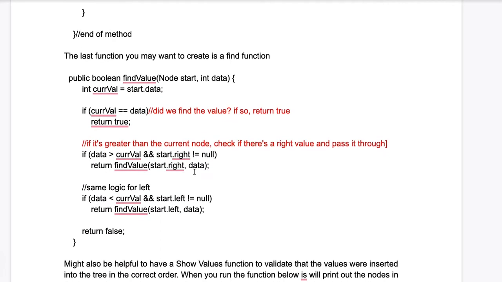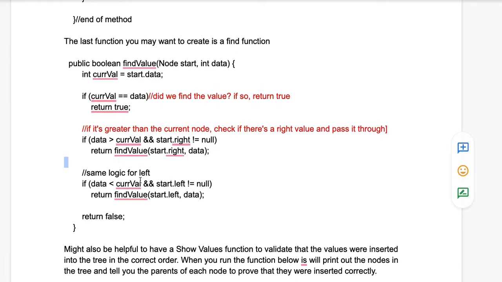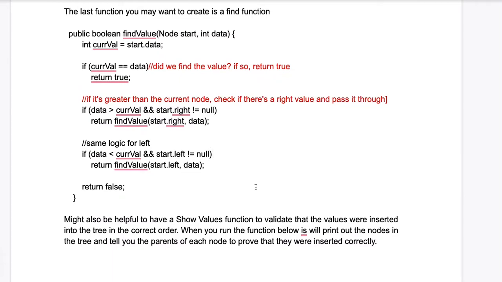I'll share all this code with you, by the way. I'm just showing you a couple other functions. The find function is handy just to determine whether a particular node with a value is in our tree, and you always send it the root as the starting point. And then all this is recursion again. You keep going back in and looking left or right based on whether the value that you're looking for is less than or greater than the value at the current node that you are examining, right?